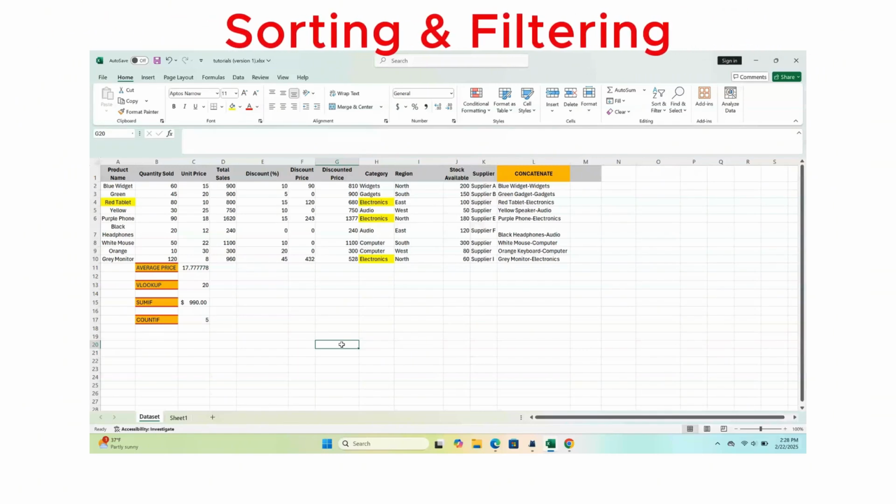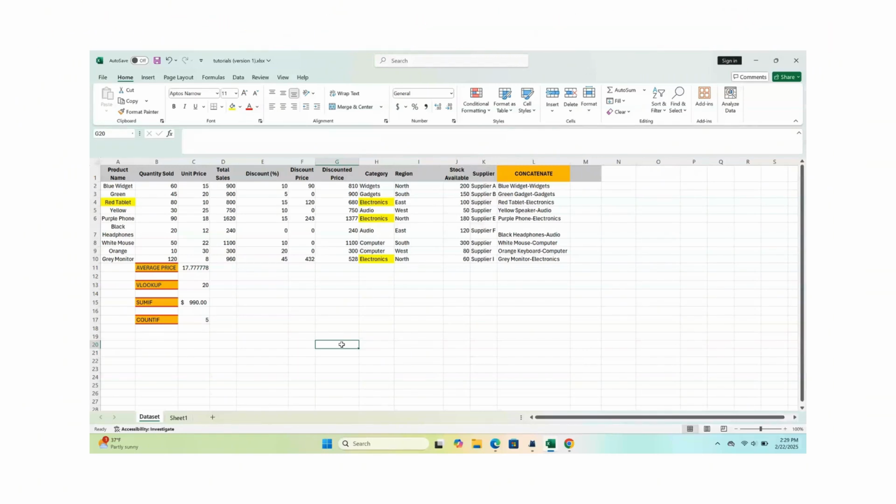Hello and welcome back. In this video, we'll be learning how to sort and filter your data, which is a super useful skill when working with large data sets.